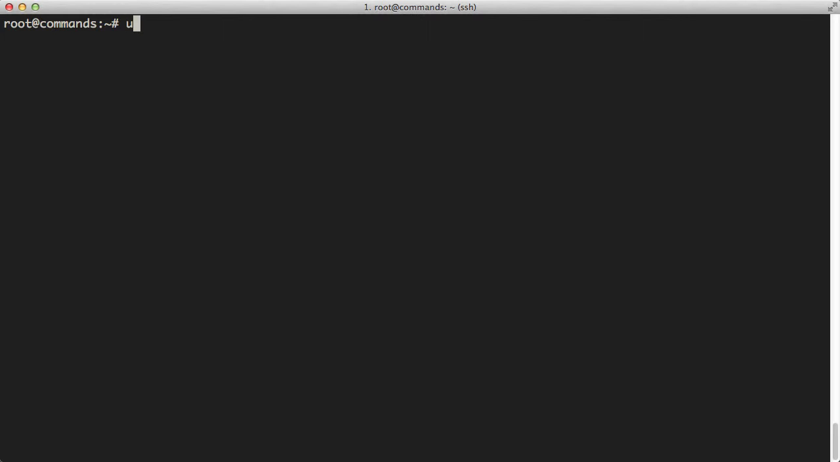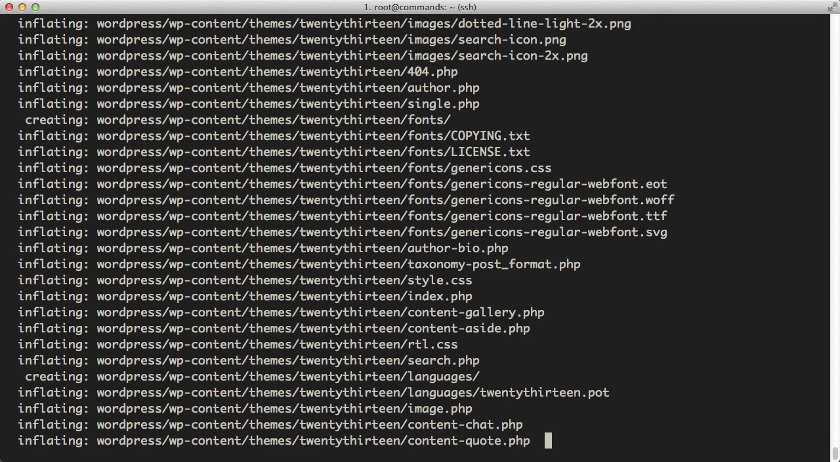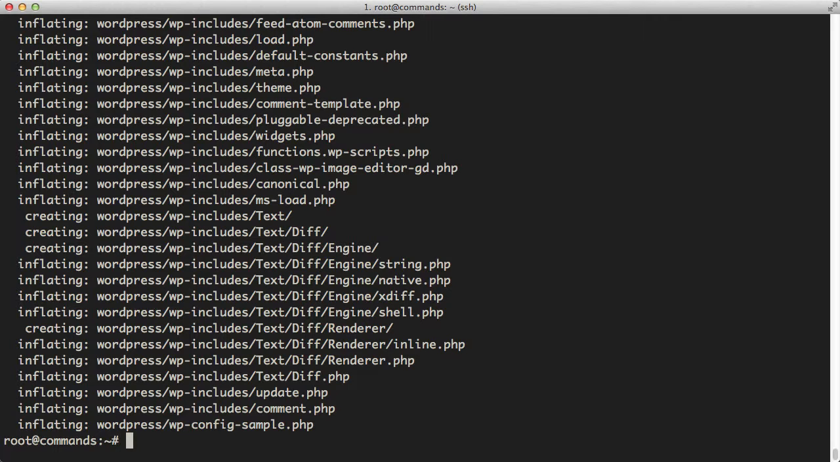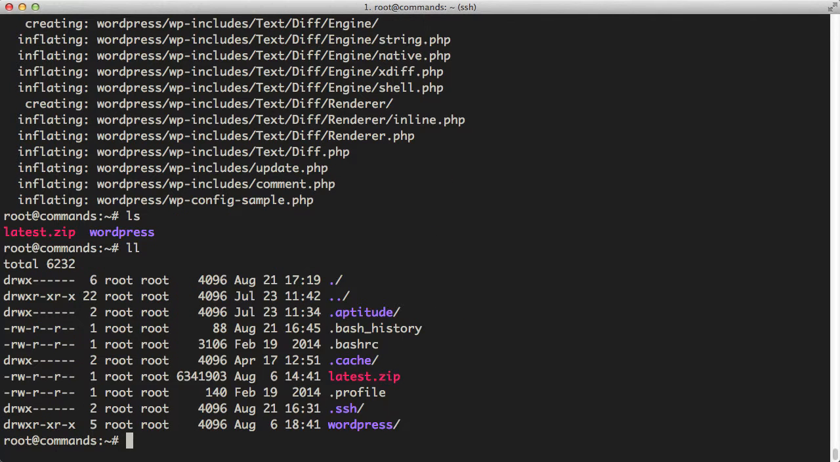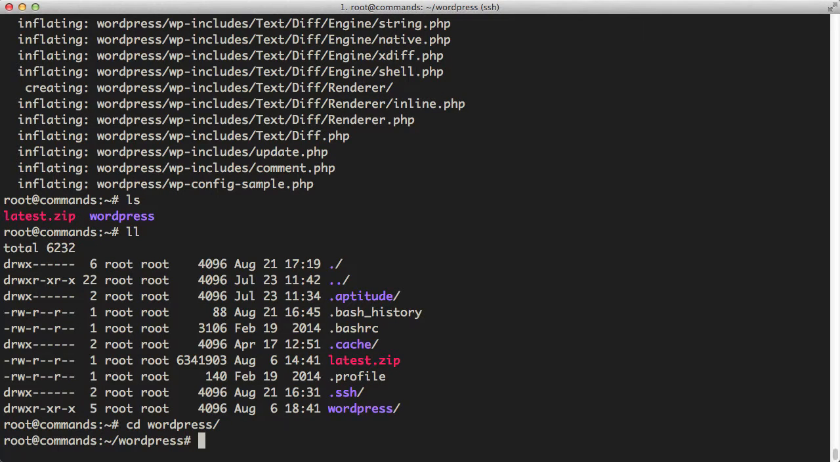So I'll type unzip, then L, then tab. That should autofill the rest of it, and I'll press enter. This will unzip it all for me. Then I can take a look at what's in the directory now. I should have a WordPress directory. So we do, and that's fantastic. All right, I'll cd into the WordPress directory, and then I can get started with installing WordPress on my web server.